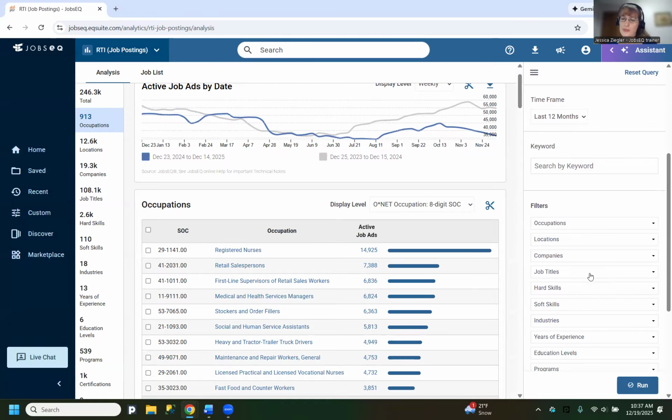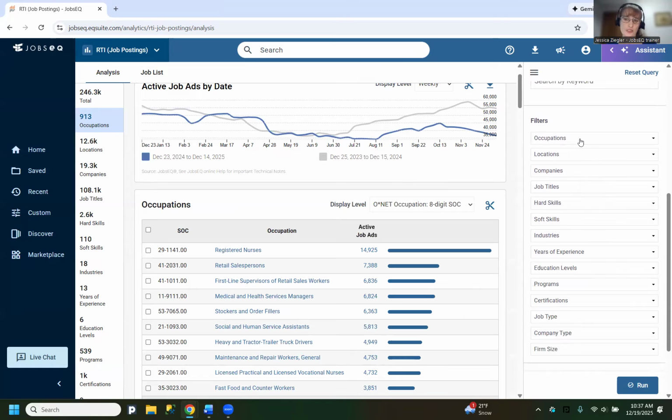You can also add some different filters here. So if you wanted to look at job postings for a specific occupation or occupation group, we can enter that here. So I would keep with that same occupation group, which is that computer software engineering. Or you can enter a specific occupation if you wanted to look at that specific occupation.